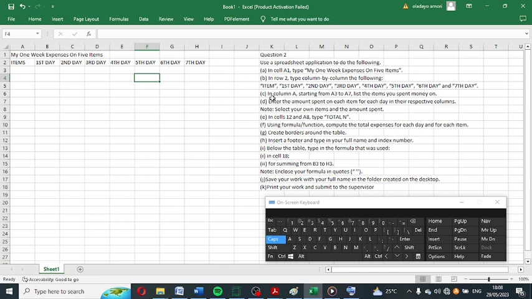Now we have done that in column A, starting from A3. This is A3, column A. You can see the word name here. From A3 to A7, list the items you spend money on.